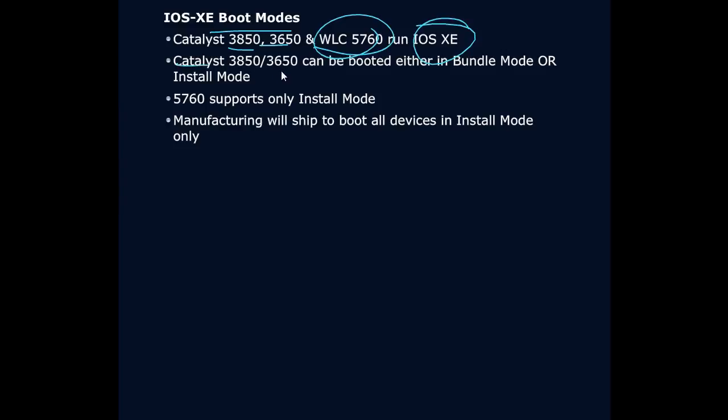The Catalyst 3850 or 3650 can be booted into a bundle mode or install mode. 5760 supports only install mode, okay? And the manufacturer will ship to boot all devices in install mode only. So the IOS XE boot is based upon models. We've got to be careful here. Based upon a model, if you're buying a 3850, you can move it in bundle mode or in install mode. The 5760, or this wireless LAN controller, can only be in install.